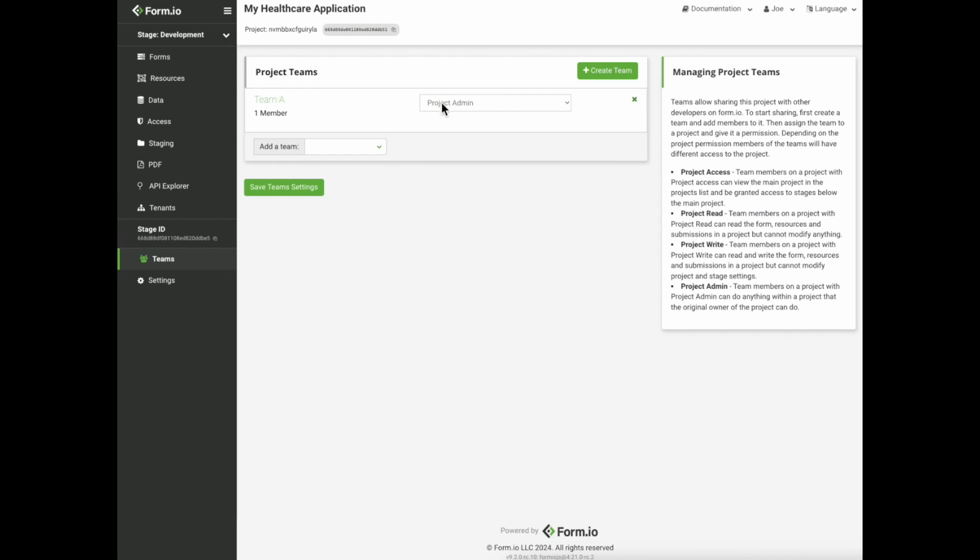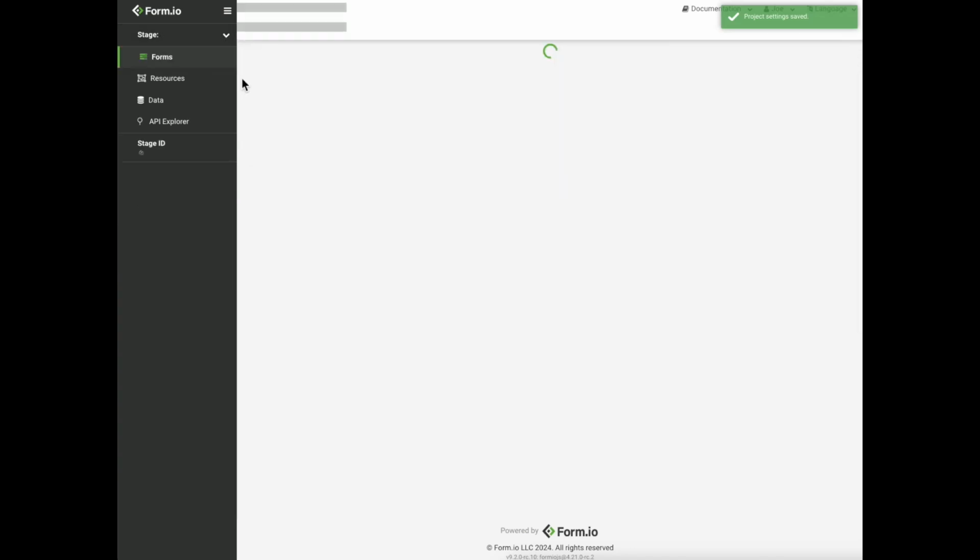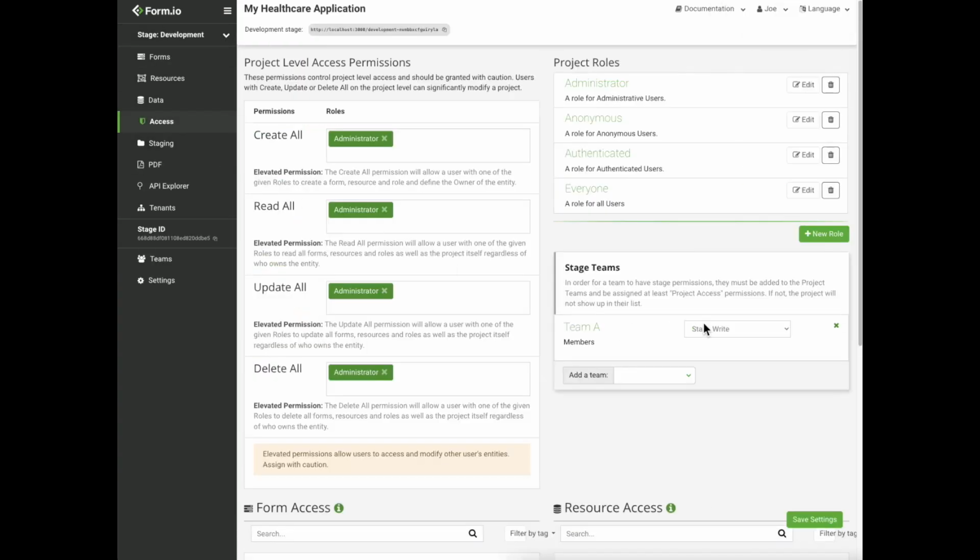In order to add a stage team, that team must first be added on the project level with access permission. Once the team has access permission to the project, team read or write permission can then be delegated to the desired stage.